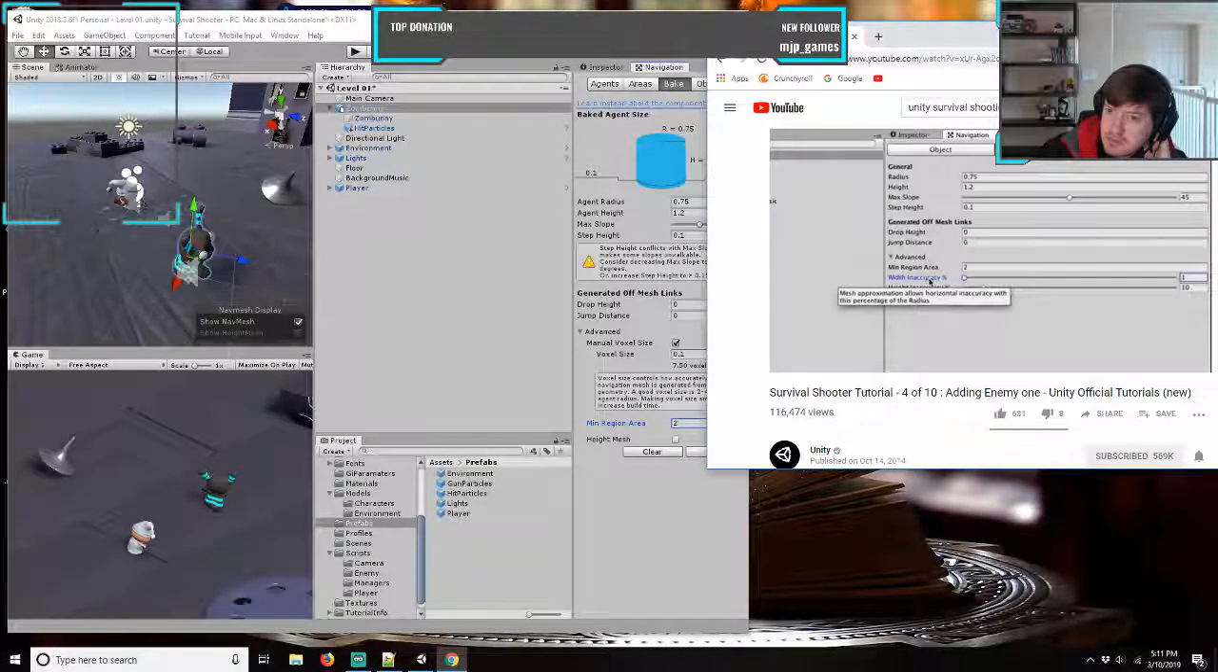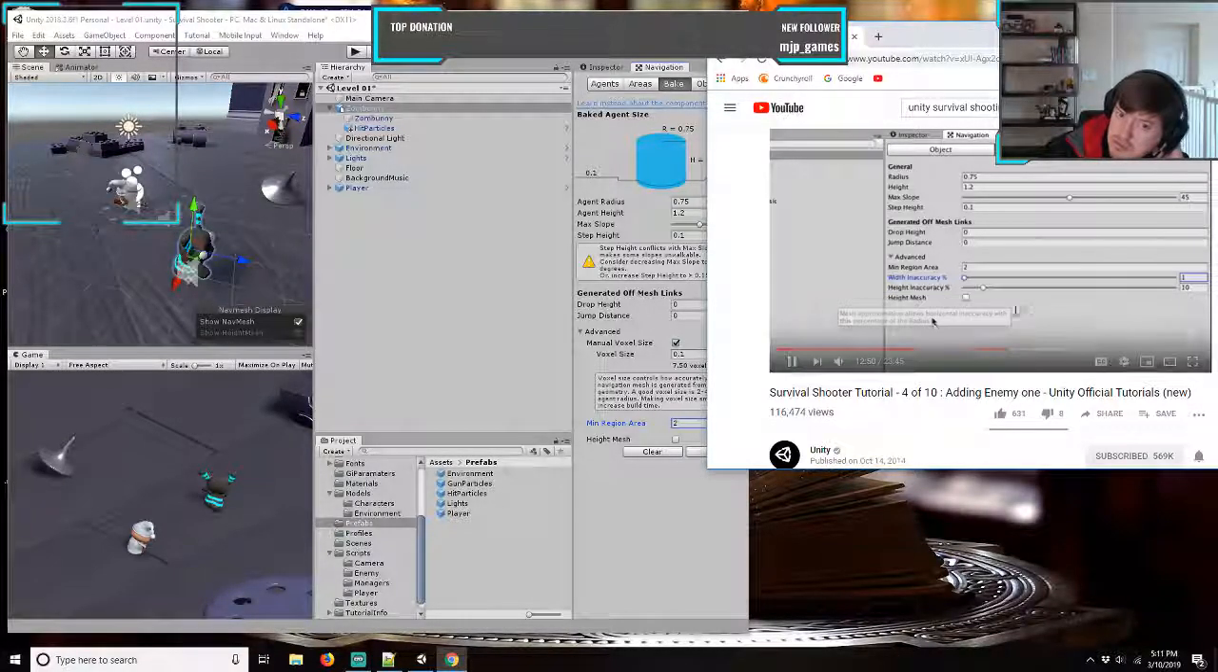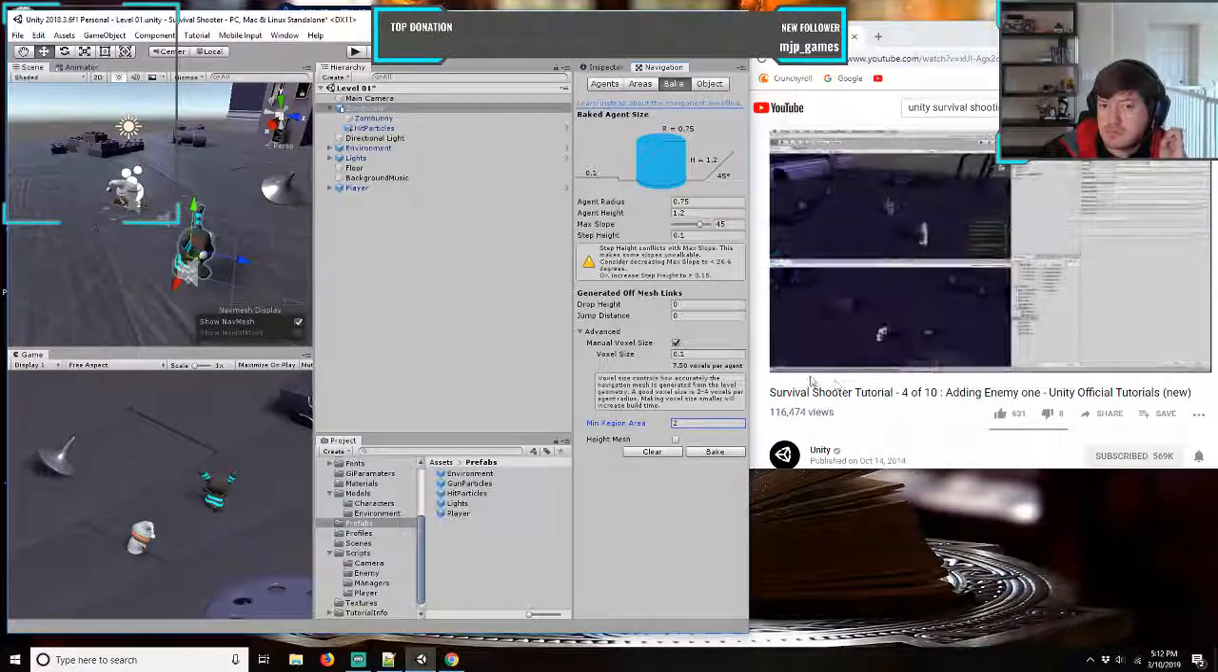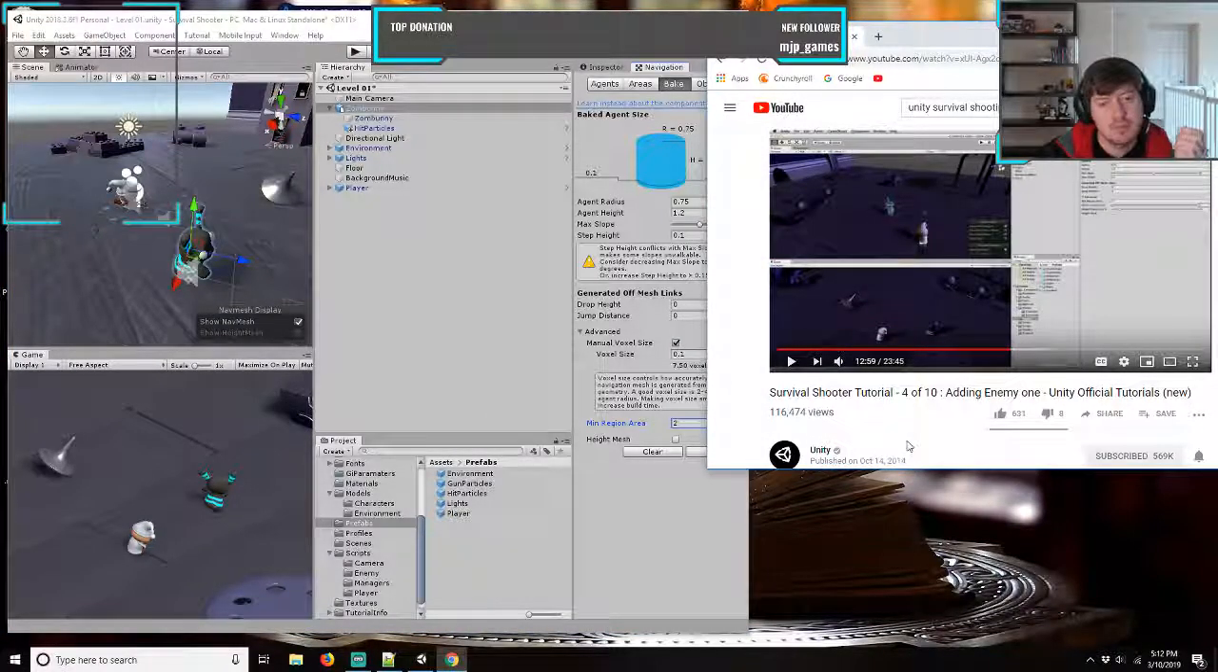So the width inaccuracy affects how carefully the nav mesh is baked. A nav mesh can be baked very quickly if you give it high inaccuracies, and it'll look quite angular and it'll be quite approximate to your environment. But we want it to be a very accurate nav mesh. So this is going to take a little while to bake, but we'll end up with a very nice nav mesh afterwards. So once that's done, okay.